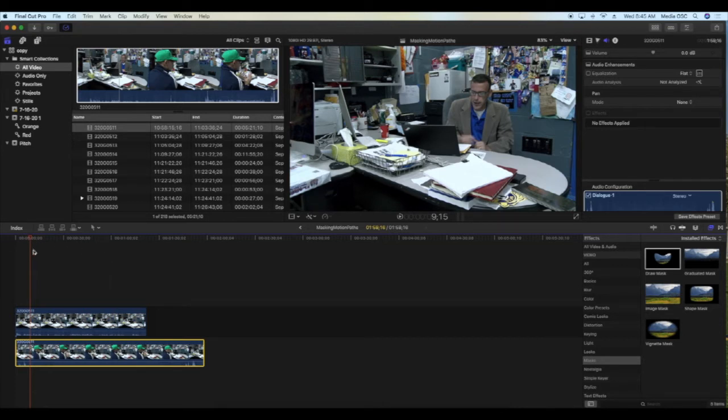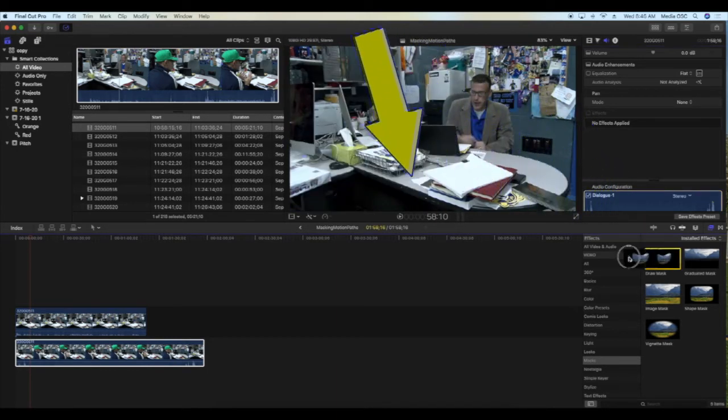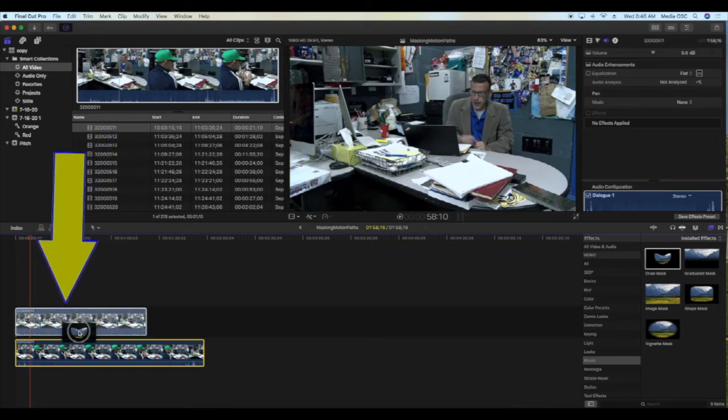So what I want to do now is basically get me out of this space over here, so you can see the lower version of me with the green hat. So I'm going to start with the mask technique, which is called draw mask. I'm going to take draw mask, and I'm going to drag it over here and put it on the top.